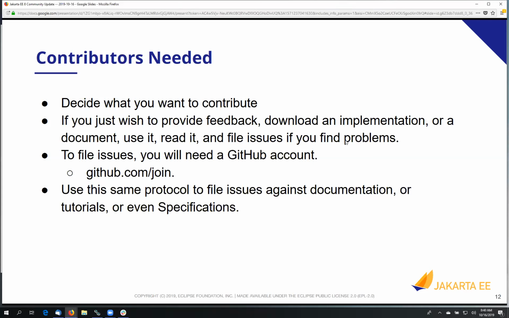If you just want to provide feedback, anybody can download any of the implementations. Anybody can read the documents. You can use the implementations. If you find issues and problems, you could tweet about it if you have a Twitter account, but if you want to file issues, the lowest bar I can think of is create a GitHub account if you don't have it already. And that's pretty straightforward, github.com/join, just follow the forms there, create a GitHub account, and I think you're off to the races.